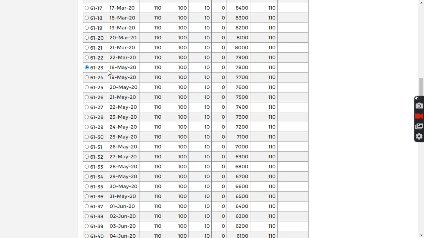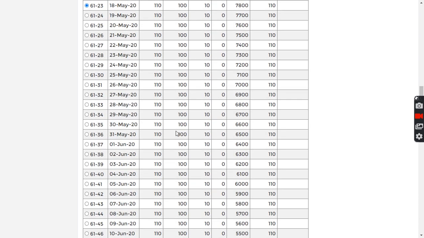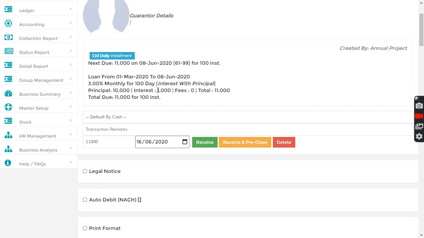Now the question is about what about the interest in between those dates. So what you can do is you can still select this 18th May and the interest which was 10, you can modify that manually and adjust it based on whatever decision you take. So let's say I change it to 100 and update installment. Okay, so what will happen, the interest which was 1000 will become 1090.